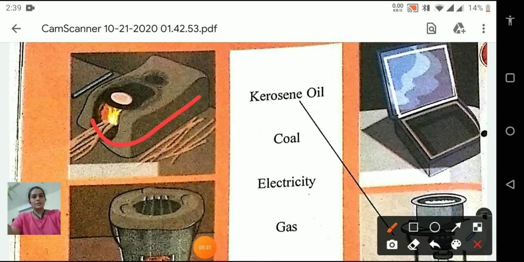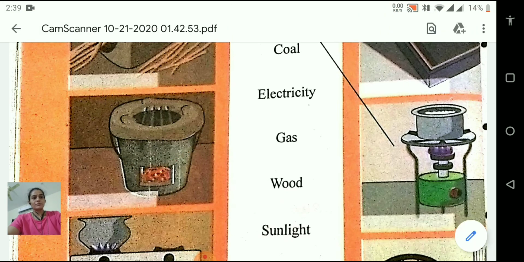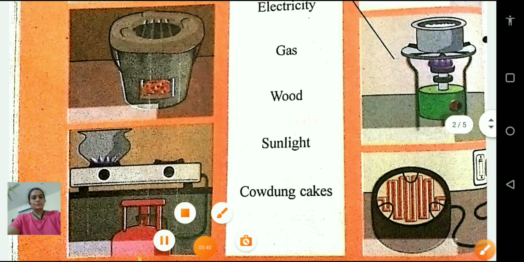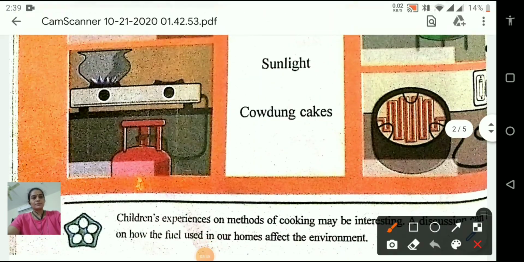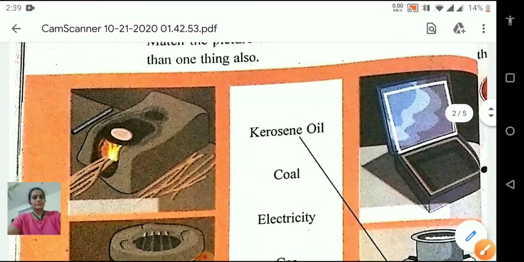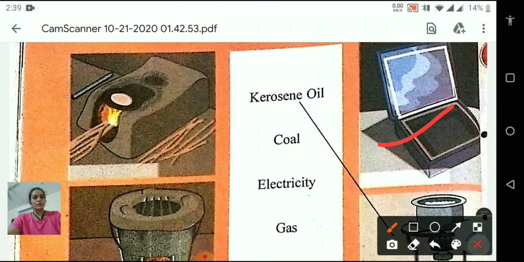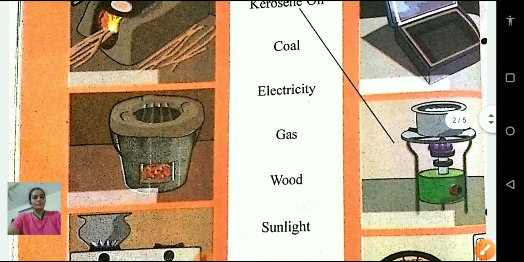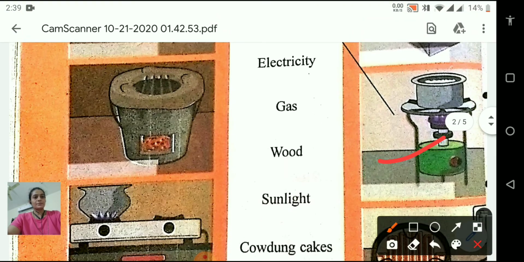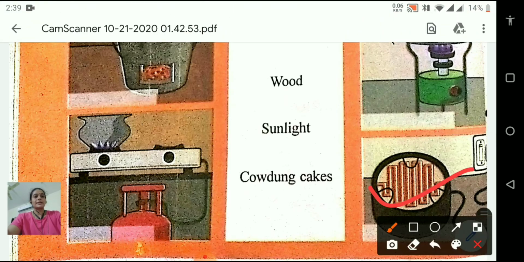You can see, students, this is chula. This is coal stove. This is gas. Solar cooker. This is primus. And this is electric gas.